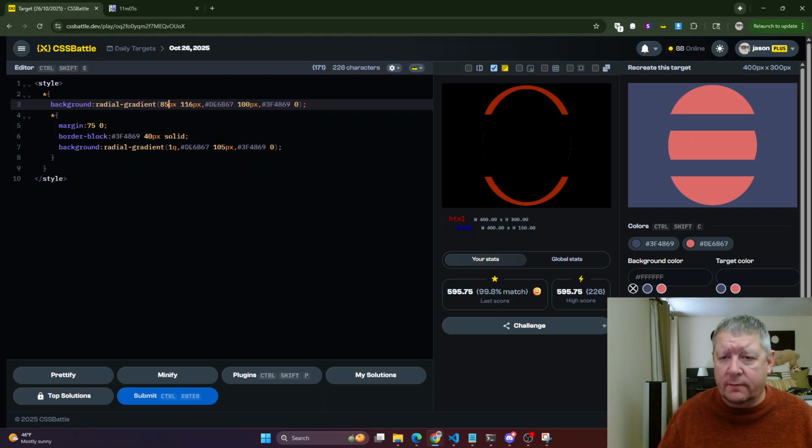Let's try 85. That made the top smaller, which is confusing. Let's try 90. It's not making the sides wider like I thought it was going to. So that's not the way to go about this. Let's try this at 100. Leave that there. Try adjusting just these two.